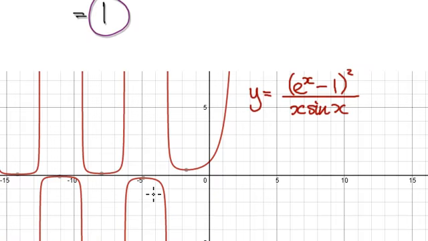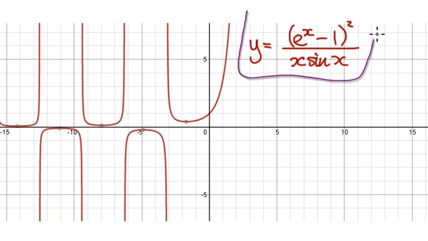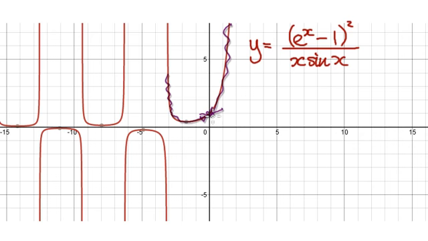So if you get a graph plotter and punch this into your graph plotter, you will get this. So as you head towards 0, you are indeed heading towards 1. So you are heading towards 1.